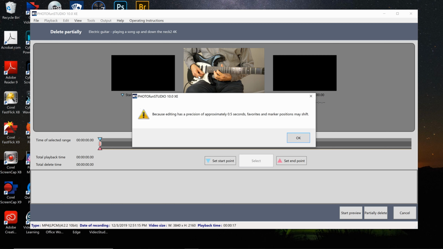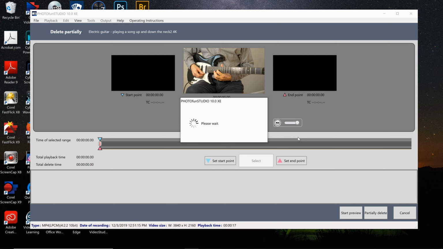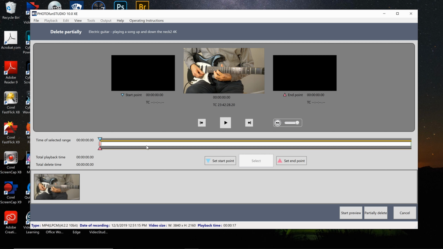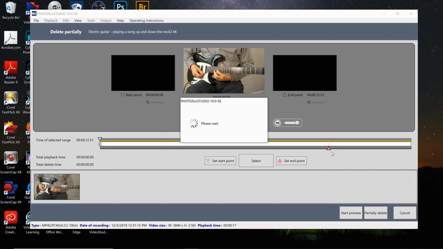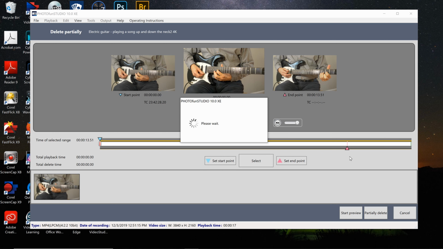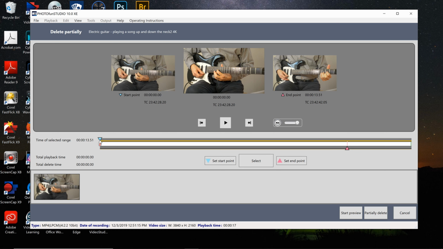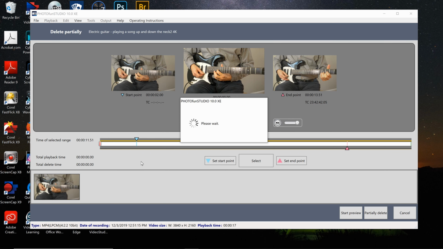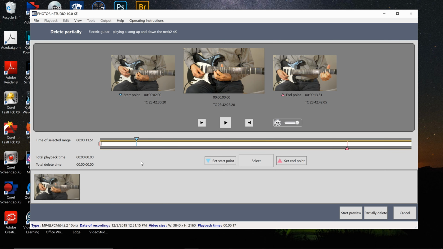Click the OK box, and you're then presented with a mini timeline. Notice that there are two triangles, a blue triangle and a red triangle. The blue triangle is the start point for the clip that you want to save. The red triangle is the end point. So drag the end point, the red triangle, to the end of the part of the clip where you want to save it. Once you have it, go to the blue triangle and drag it to the start point of the clip you want to save. That's one way to trim a clip, but there's actually a couple other ways.